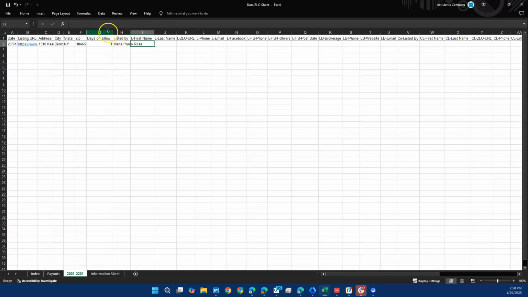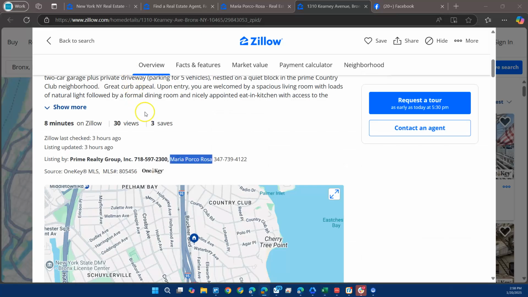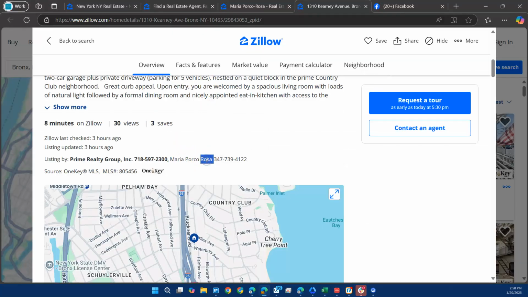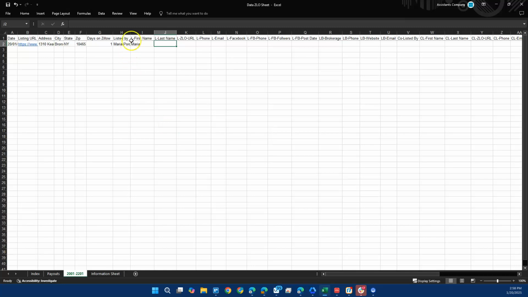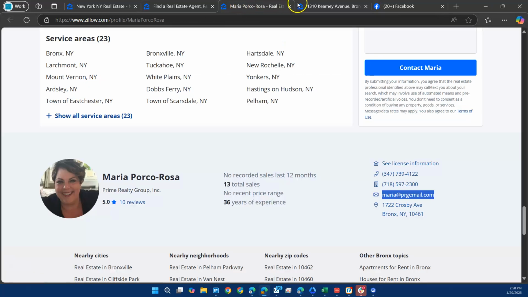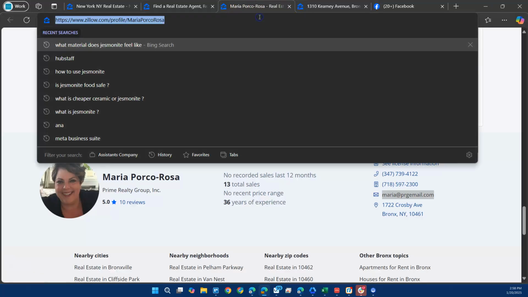Now the first name here is Maria. So copy Maria. Last name is Rosa. So you will put Rosa. Now it asks for a URL of the agent. That is this.